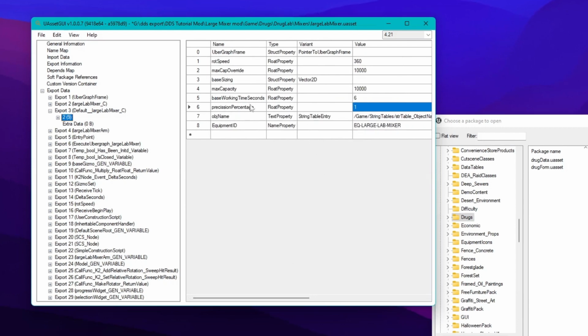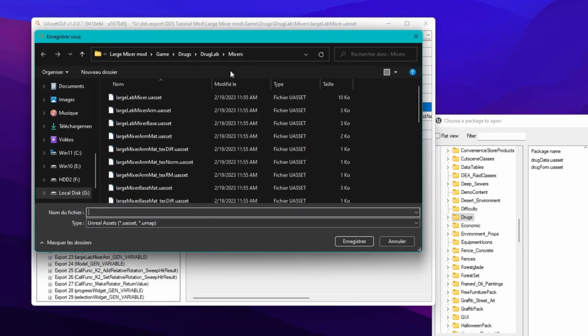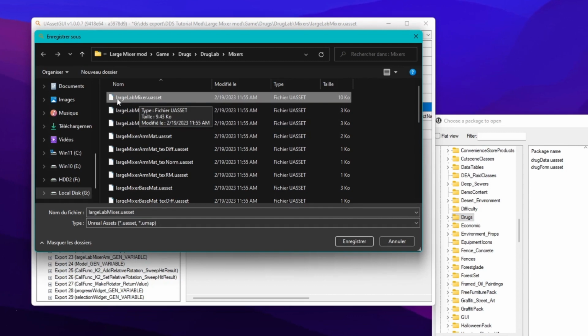The precision you can also change, but the large mixer is already perfect precision, which is 100%, or 1 between 0 and 1. So let's keep it like that. And once you're done changing, press file, save as, and it will be the same directory. What you want to do is name this modded file the exact same as the one you just changed. So in this case, it's the large lab mixer.uasset. Just press it, it will copy the name exactly as it was.